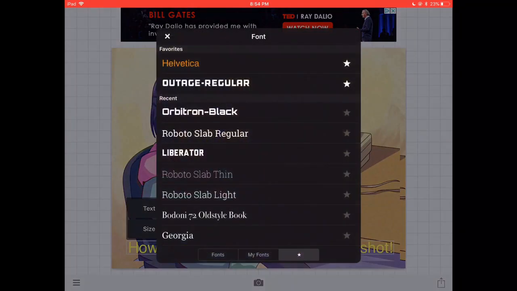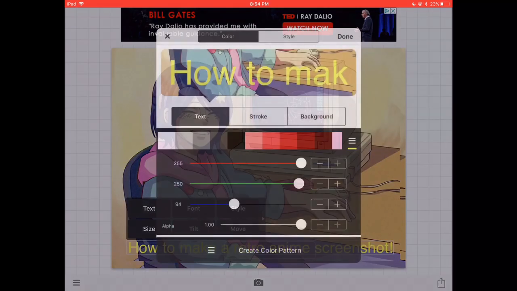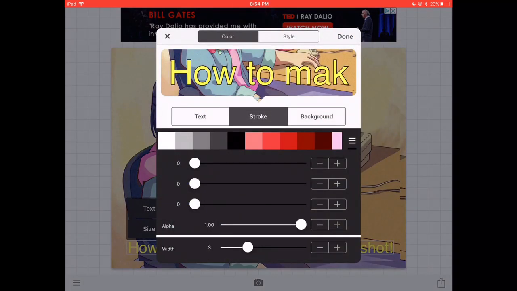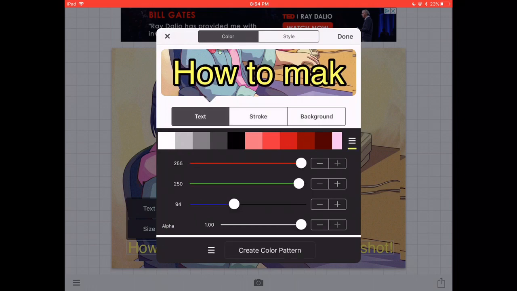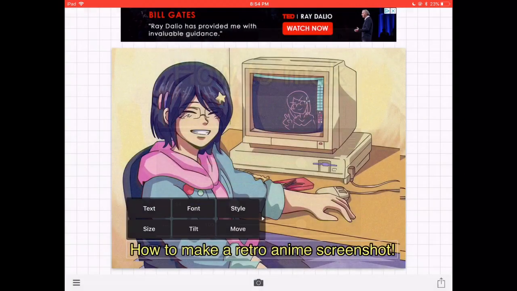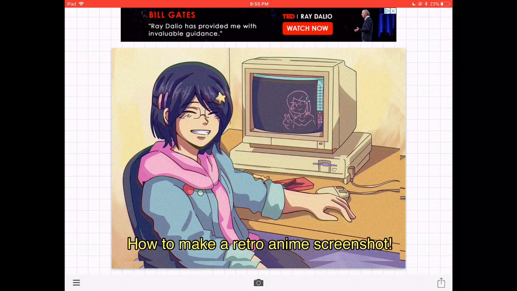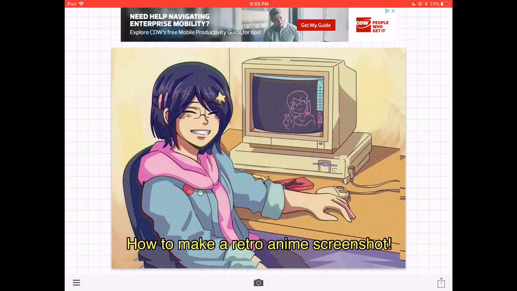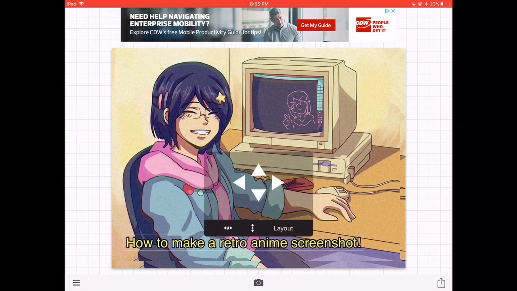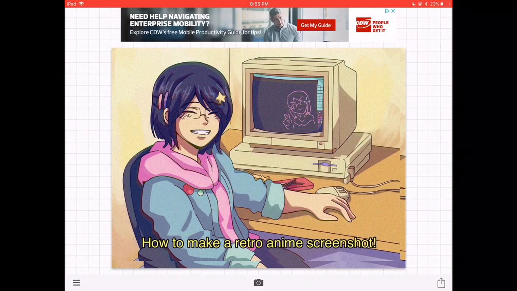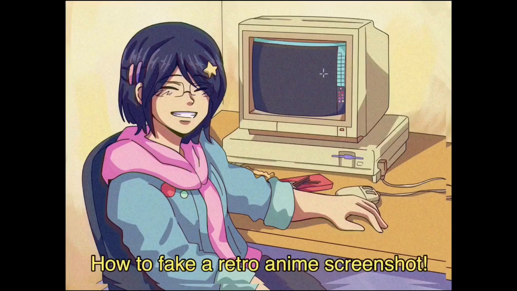Go with the yellow color, go to style, and then I'll hit stroke, and then I'll make the stroke black. Usually, actually, you should probably make it black. And then I'll turn it up to usually an 11 or a 13. It usually is over 10. You don't have to do it this way, but this is, I think, the most common way. Whenever you saw old anime subtitles in your childhood, go with that.